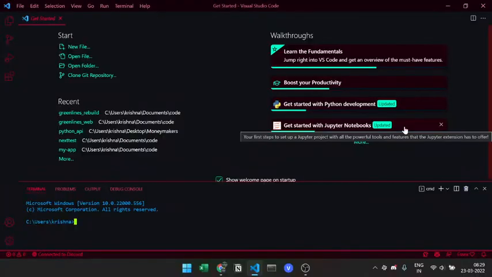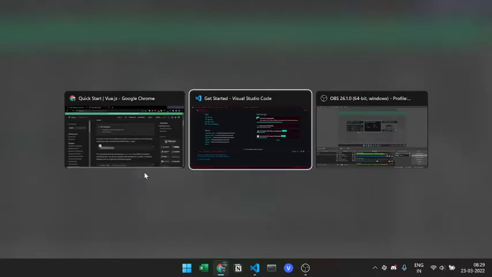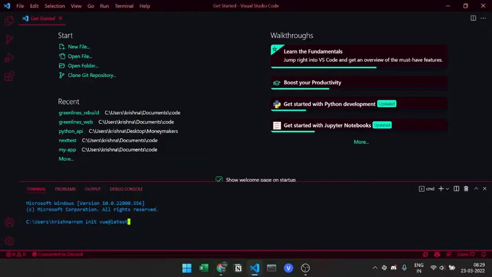I'm gonna show how to create a Vue project first, and then how to add Tailwind to it. So first, what we have to do is just create a Vue project. For that, we can go to this URL and just copy this command for Vue in it. Yeah, Ctrl+C, Ctrl+V, like we always do.